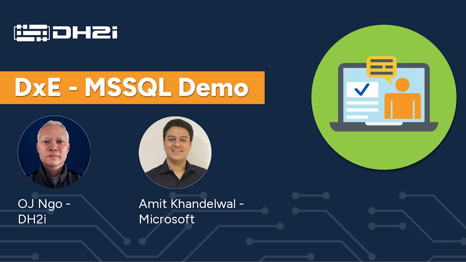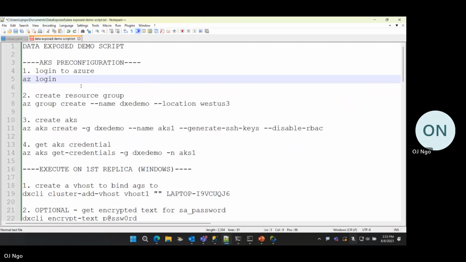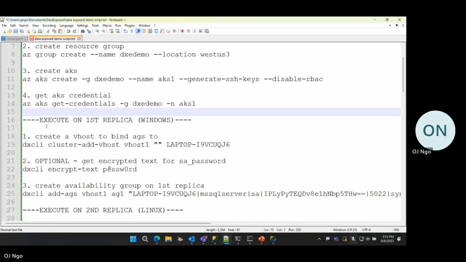Well, here we go. It's a short demo. We'll walk through it, and we'll try to explain it along the way. So this is our small demo script. We're setting up, obviously, your AKS cluster, and there are some various things that you'll do. First, we'll get our Windows node, which is my laptop here, up and running inside the AG.